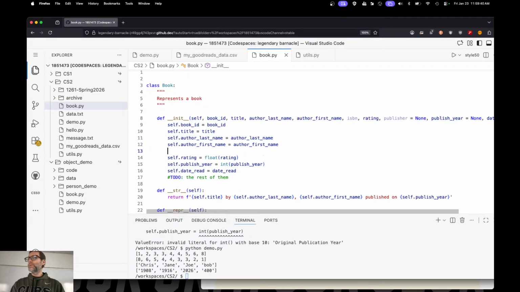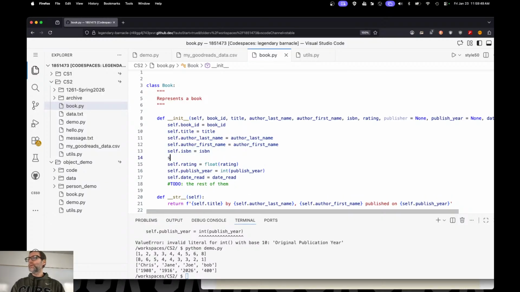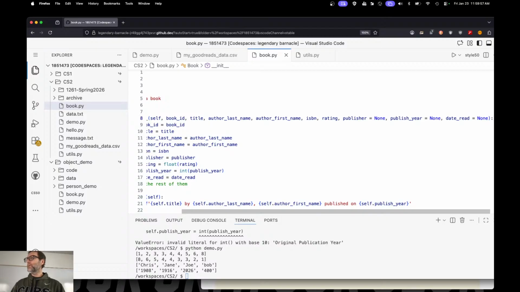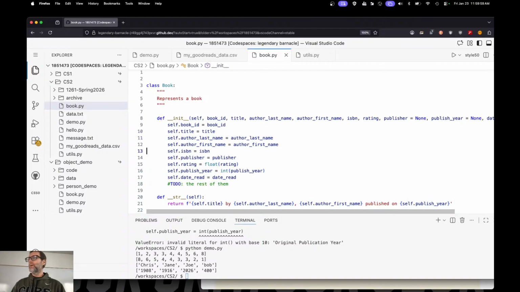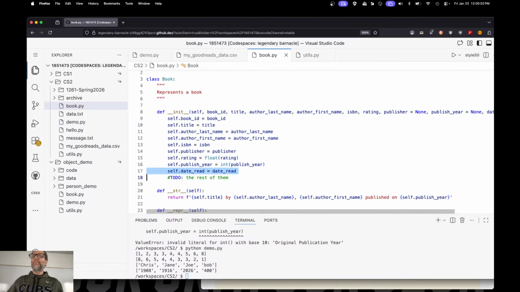ISBN. Oops, let's do that. Self.isbn is equal to ISBN. Then what else? Publisher. Self.publisher. That is a string. Publisher. And then I've got the rest. Publisher, date read. I think I got them all. Except that date read. Is that a string?